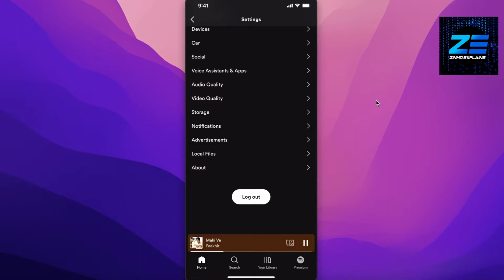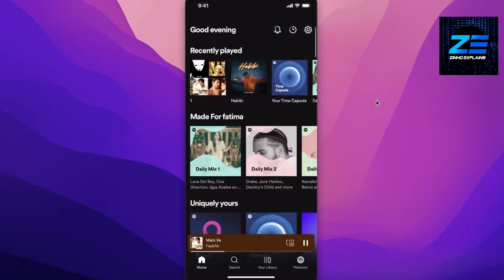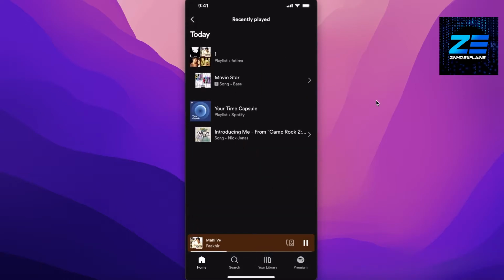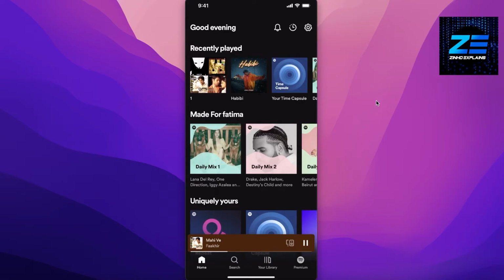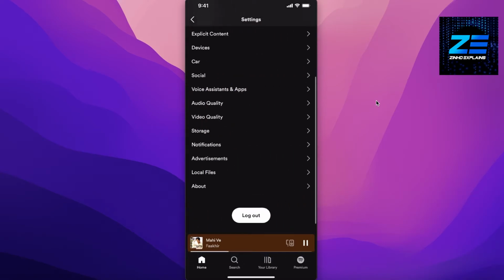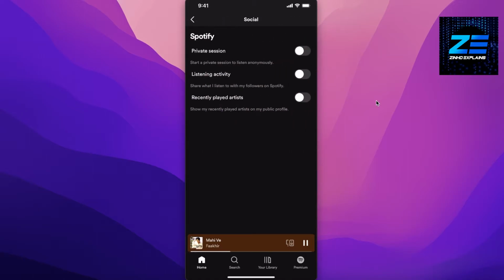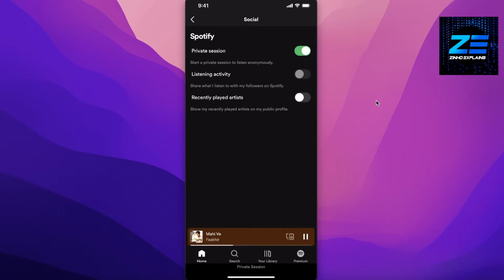But the most effective way to actually remove recently played or clear them out is going to be to go into the settings over here. So what you're going to do is click on your settings on the top right over here. Once you click on settings, you have the social button at the center of your screen. So you're going to click on social, and once you click on social, you have private session. So you can turn on private session to make sure that no more recently played songs will be recorded in your search history or in your engine history. That is one thing that you can do to prevent more recently played.